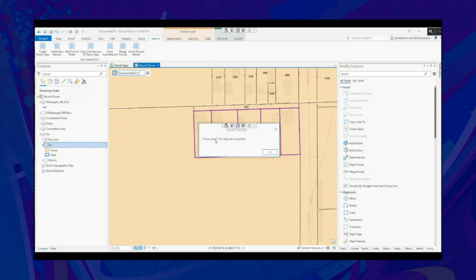Yep, so we can see we got a count. There are 5 tax features modified. We turn off our file geodatabase lines. So we see now we have 5 actual parcels. All the line work has been generated by the build operation. Let's take a look at the attributes here.